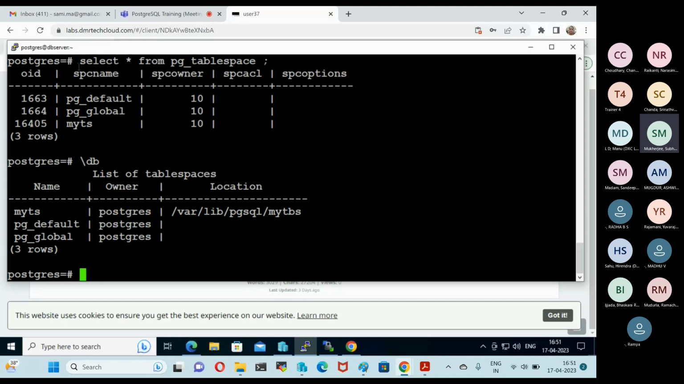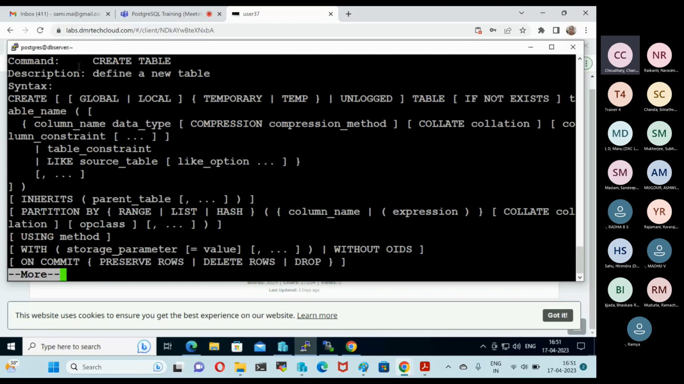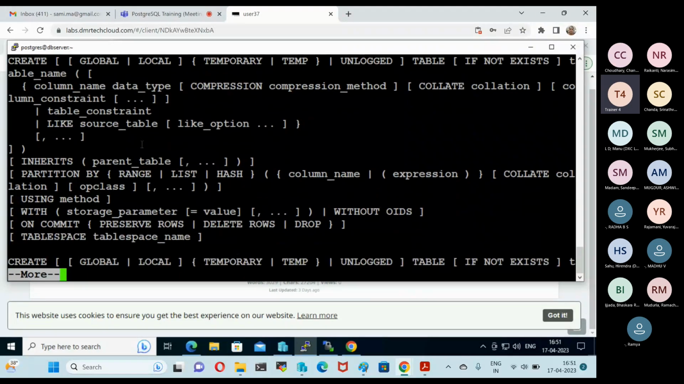Yes, by default only. But explicitly, if we want to create any table under any other table space, we can do that. You have the create table statement or alter table statement, and they have the table space option. So here we can pass the table space, and the table will be created in so and so table space. If you don't mention it, it will be created in the table space of the database. Got it, got it.